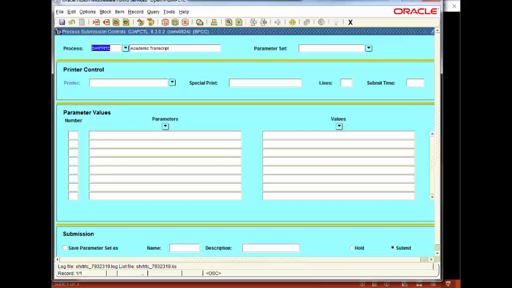So that's the process. After that, you can go and pick up the transcripts from the printer and get them to the school.